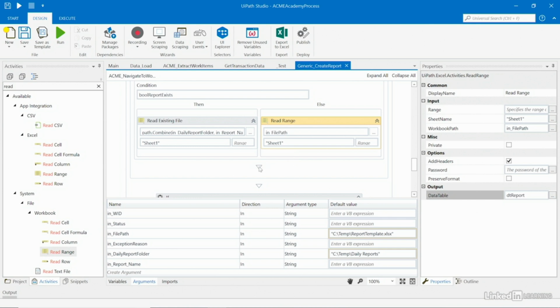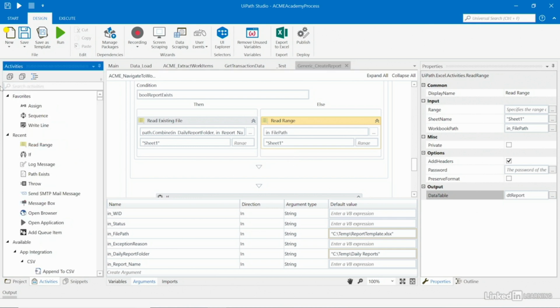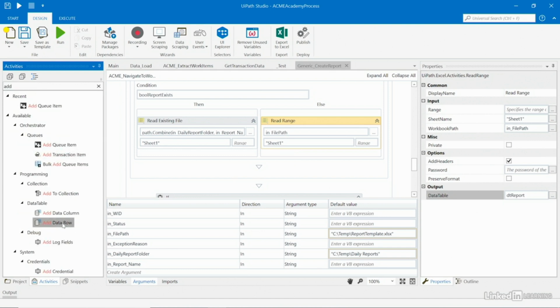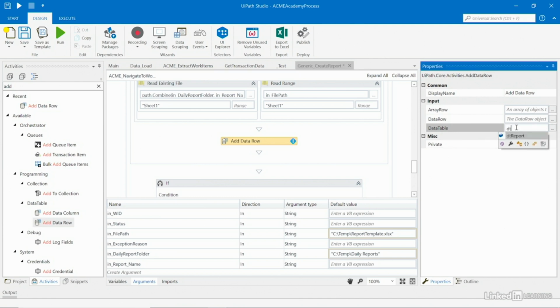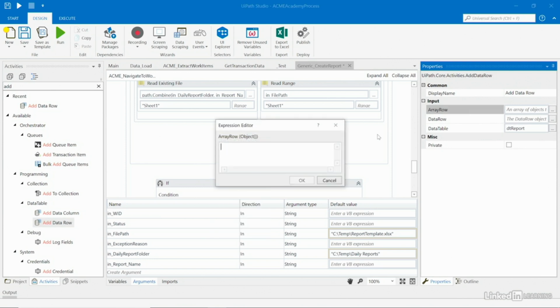Next up, we need to append to that table. So to do this, we use the add data row activity. And to add new information, simply update the data table property with the name of our data table, which is DT report. And in the array row, in squiggly brackets, we're going to enter our WID, our status, our exception reason, and the date processed. These are all arguments that we've passed into this particular component.